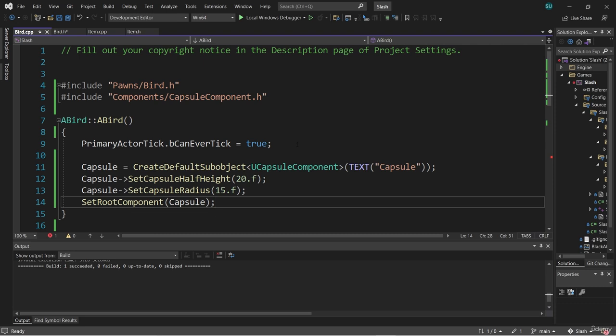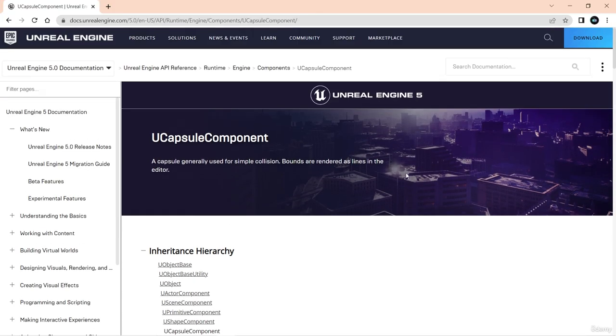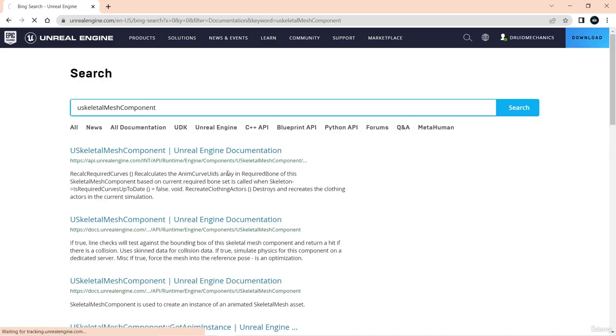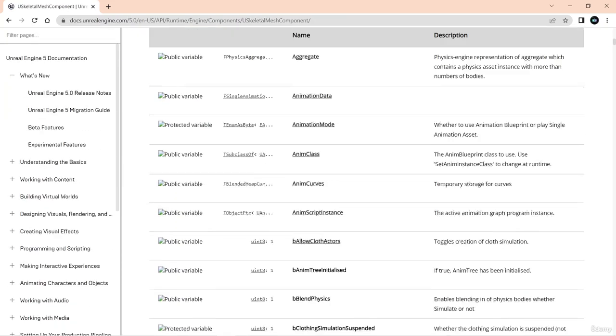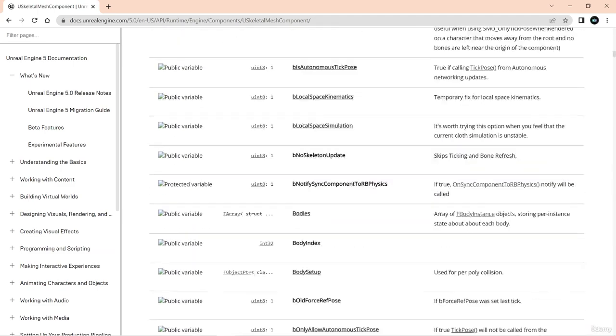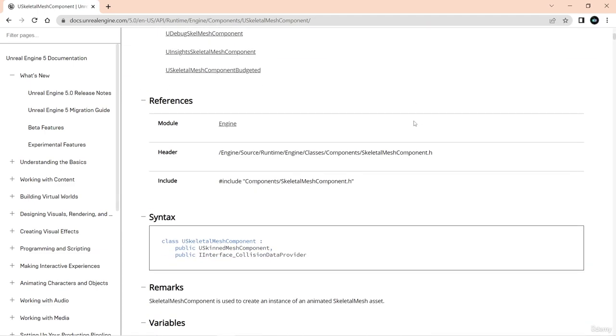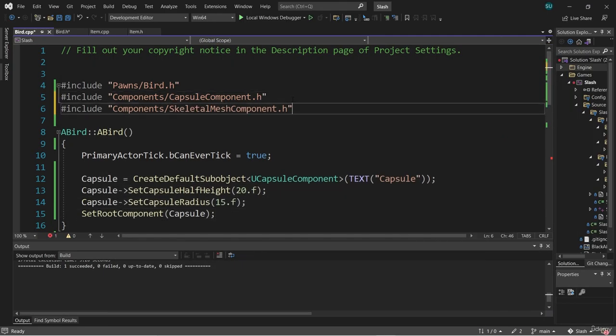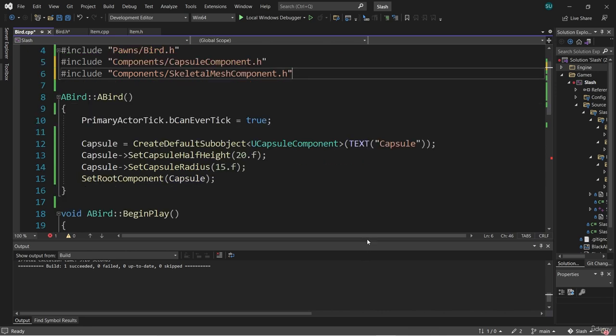So we'll go back to Bird.cpp, and here we'll create our skeletal mesh component. Now, because we're actually going to create one, we need the header file for this type. So this brings us back to our documentation. I'm going to search the documentation for USkeletalMeshComponent. And here's USkeletalMeshComponent. Now, if you like, go ahead and scrub through and look at the variables and functions that belong to this class. What I'm interested in for now is the include. So I'm going to copy that include, and go back into Visual Studio and paste it just under our include for capsule component.